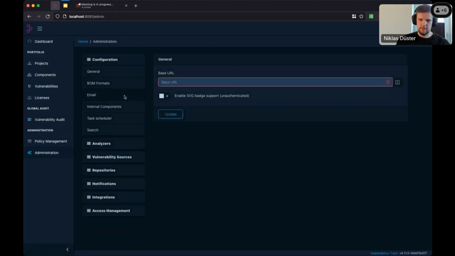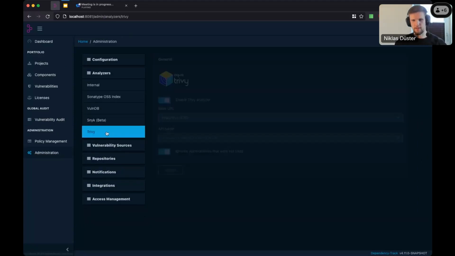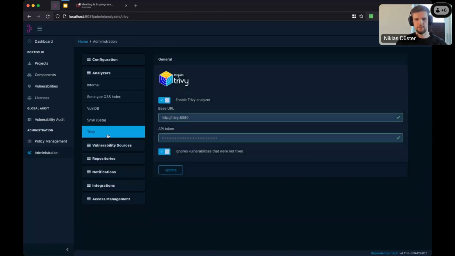Moving on, for the Trivy integration, how you can enable Trivy in 4.11 is, it is another section here in the analyzers next to owasp-index, vulndb, and sneak. And the way this works is you just provide a URL to the central Trivy instance. In this case, I have Trivy deployed in the same Docker Compose project as Dependency-Track itself. So I can just reference it by its service name.